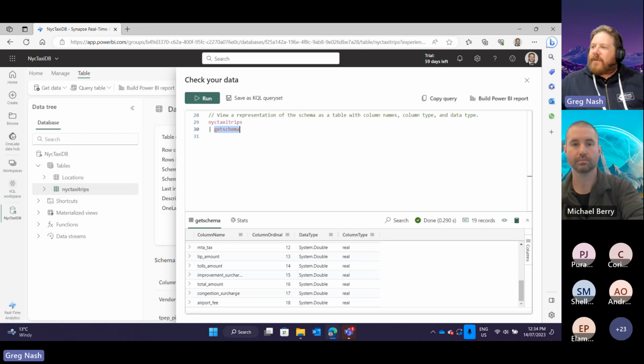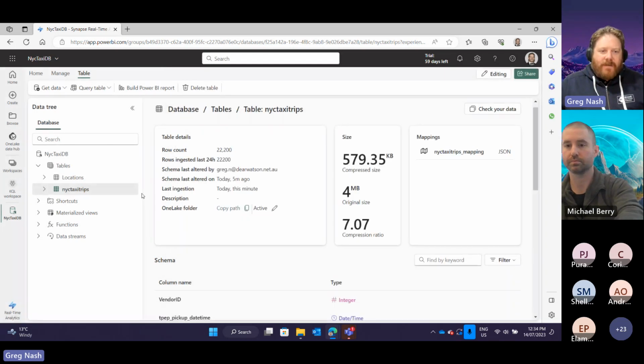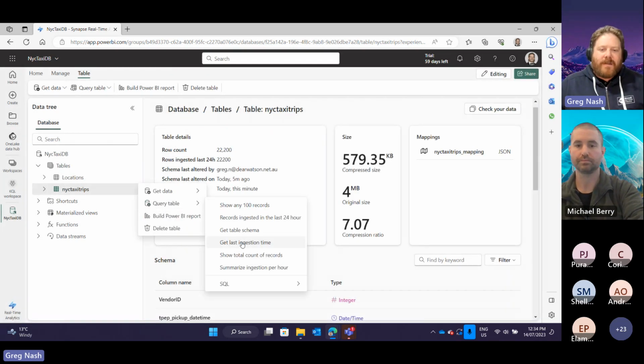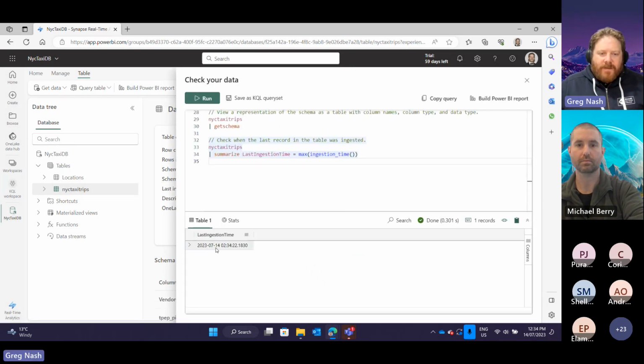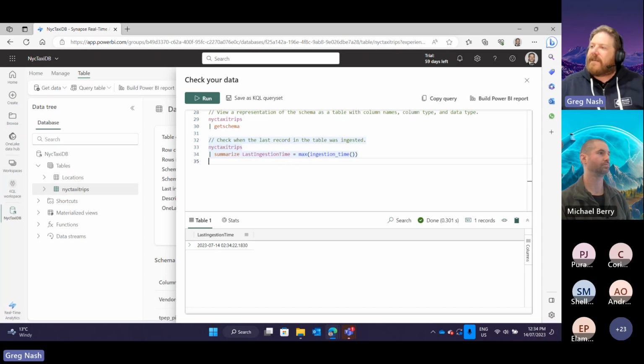Right, next query is a summarize operator for when the last record was ingested. Okay, let's have a look at that one. These are useful sample queries. Get the last ingestion time. Last ingestion time was the 14th of the 7th, 2023 at 2:34 p.m., which is probably UTC, right? So 2:34 a.m. for me, like 10 hours ago, because I'm in Melbourne. All right, that makes sense. So I can get last ingestion time.